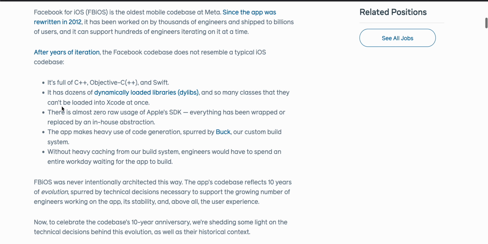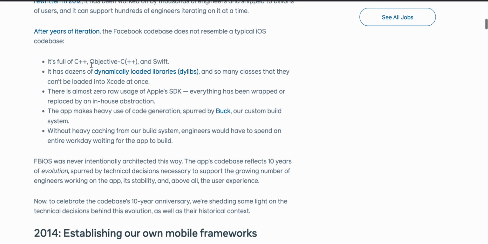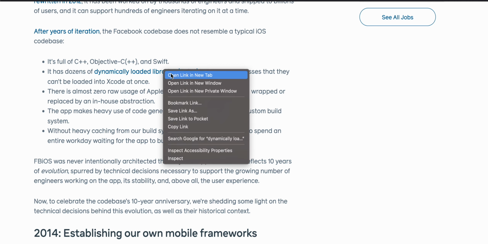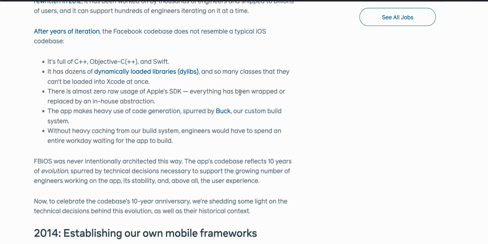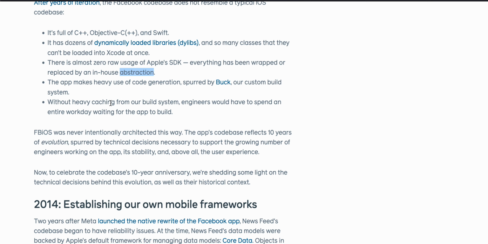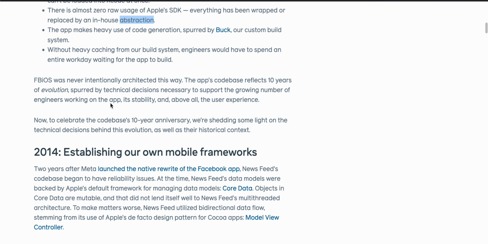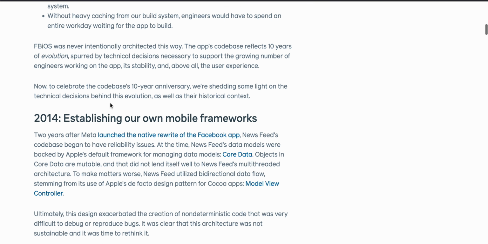And so many classes that can't be loaded into Xcode at once. It has dozens of dynamically loaded libraries, so maybe this is part of React Native, I'm not sure. So okay, they are just pointing to the developer documentation of Apple. The app makes heavy use of code generation. Okay, there is almost zero raw usage of Apple's SDK. Everything has been wrapped or replaced by an in-house abstraction. Okay, without heavy caching from our build system, engineers would have spent an entire workday waiting for the app to build. FBiOS was never intentionally architected this way.